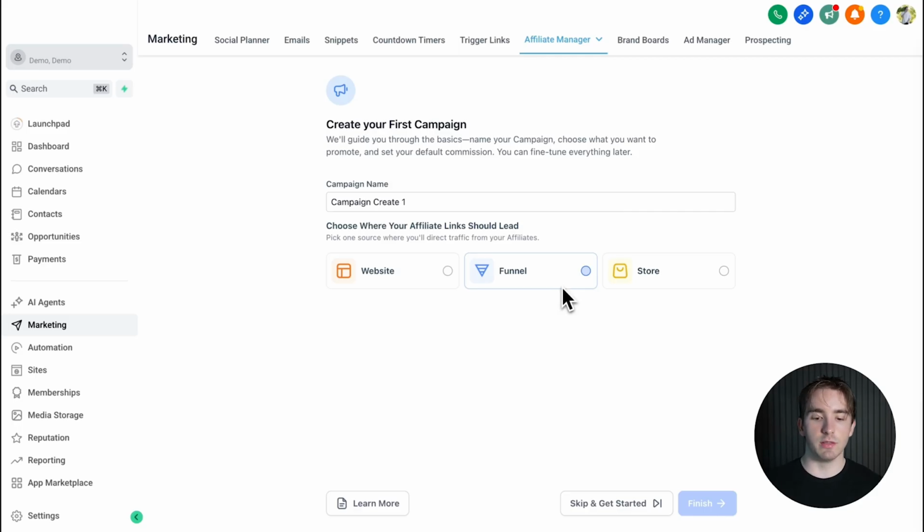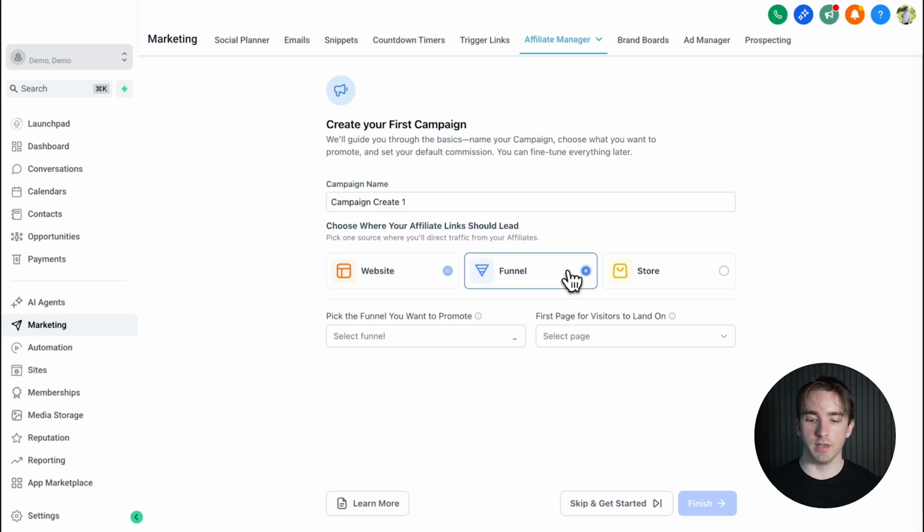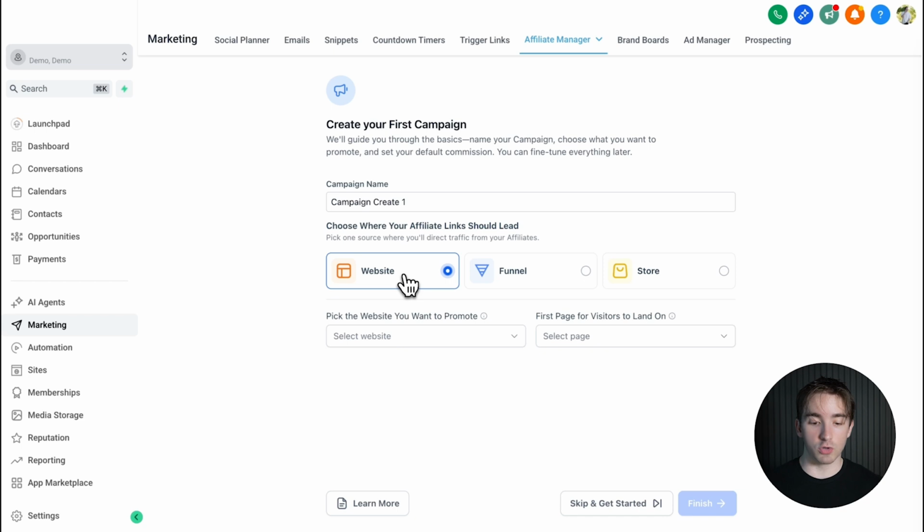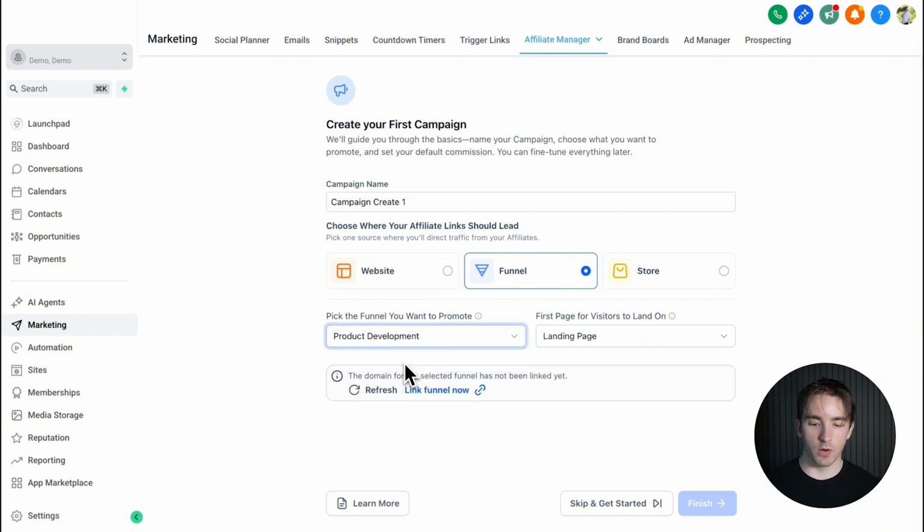So in order to do this, we can either select a website, funnel, or a store that we have in the platform. And by selecting any of these, it will pull in any of these websites, funnels, or stores from your sub account. So we'll go ahead and select funnel for an example. We'll pick our funnel and then select what page our visitors are going to land on.